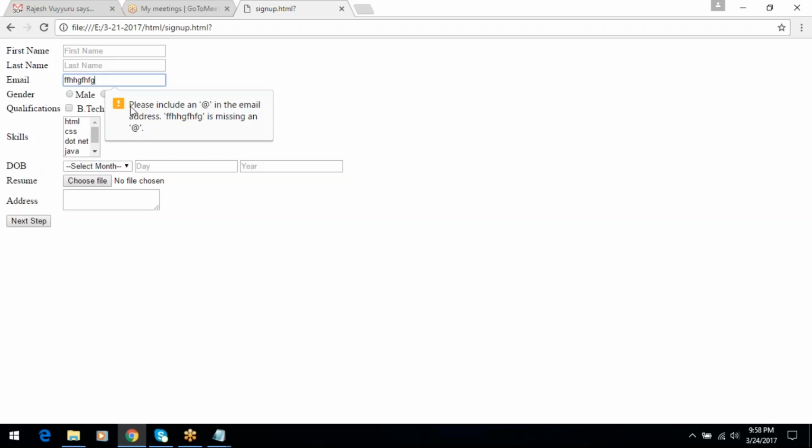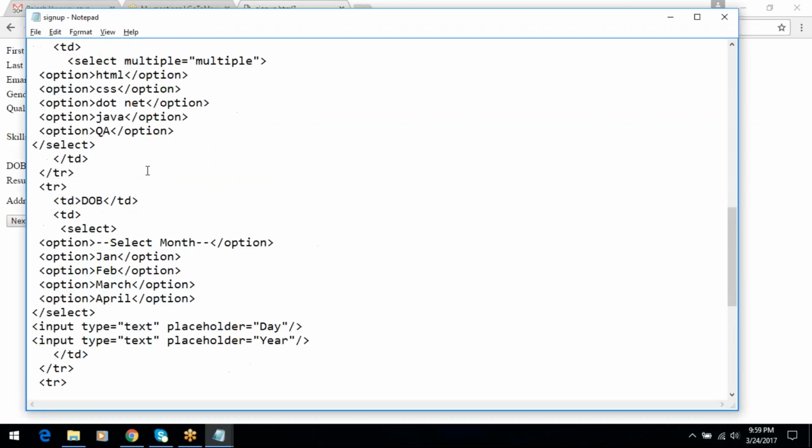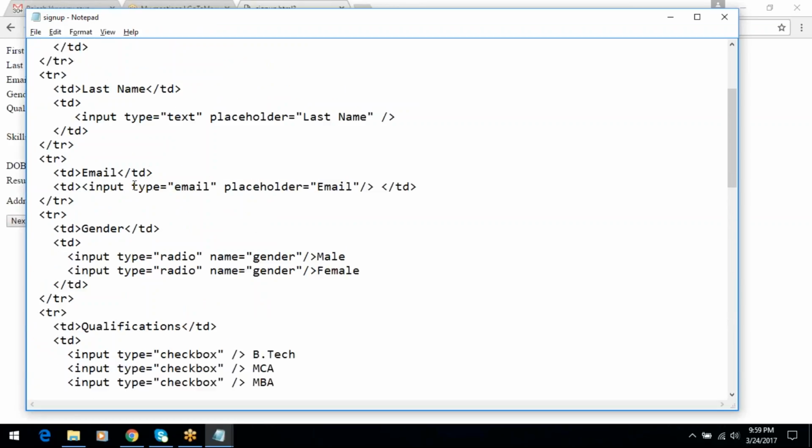Here you can see, please include an @ in the email address. The @ is missing, so it will show an error message like this. If you use type equal to email, we are instructing the browser to only allow email formats, that is, it is compulsory to include the @ in the string.